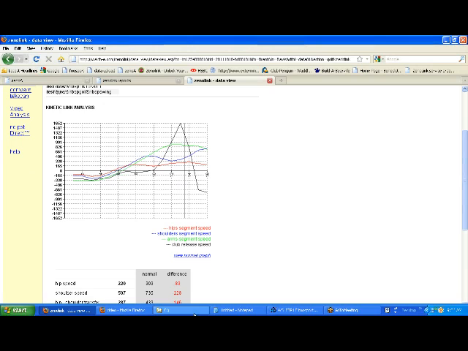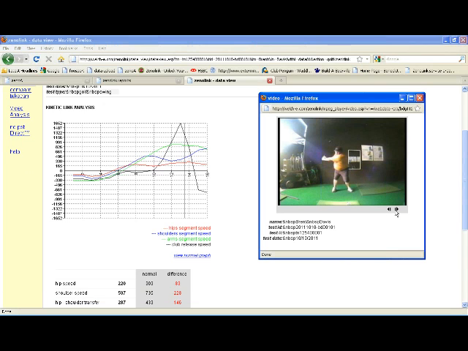When we look at the kinetic link, we're essentially looking at the power generation process from the ground up. So we look at the rotational speed output of the hip segment, the shoulder segment, the arm segment, and we look at the rotational speed output of the club shaft as it releases into impact. We see a very nice kinetic link. Hips, shoulders, arms, club released very close to impact, utilizing the vast majority of the speed output.